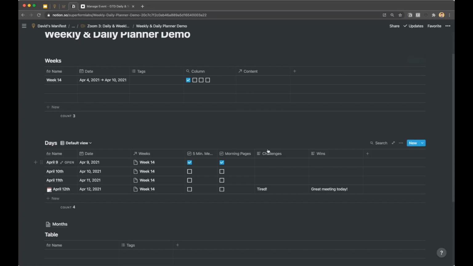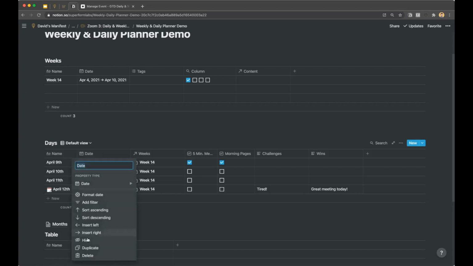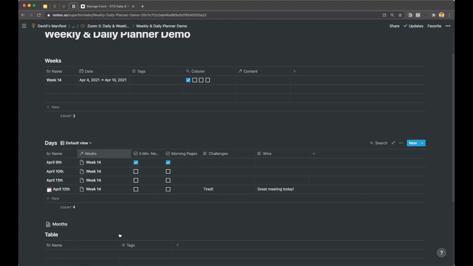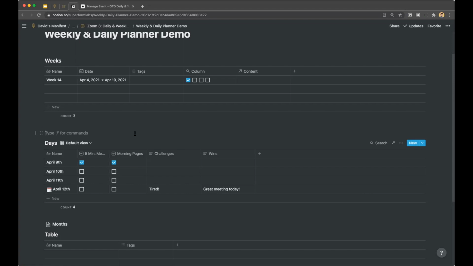Hiding properties is also hugely helpful. If I go in, I can hide this because we have the date, and I can also hide the week. It doesn't delete that property. It just hides it from that view. So I'd say on the one hand, there is no limit to relations, but on the other hand, it's a strategic decision ultimately as to whether you want to roll up information like we did with this 5-minute meditation habit, or if you want to bring in all of that data from the week.